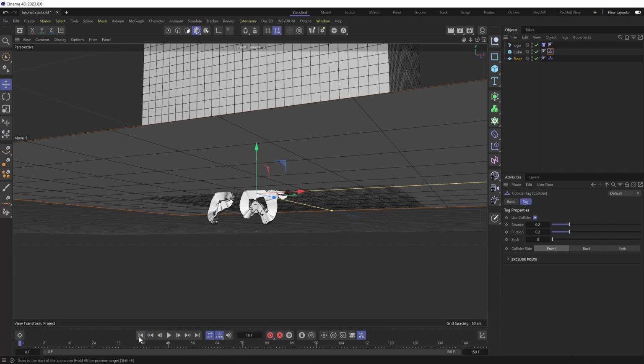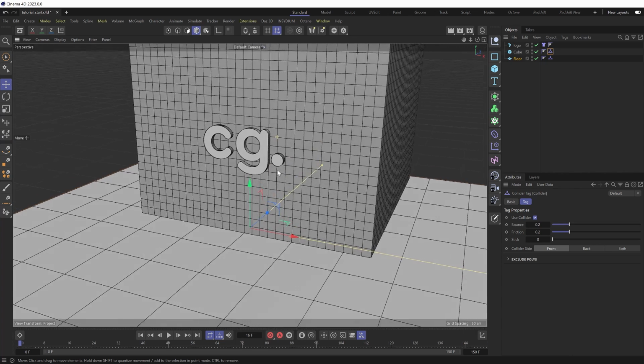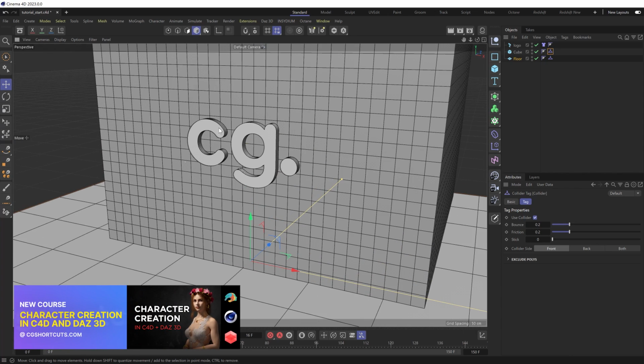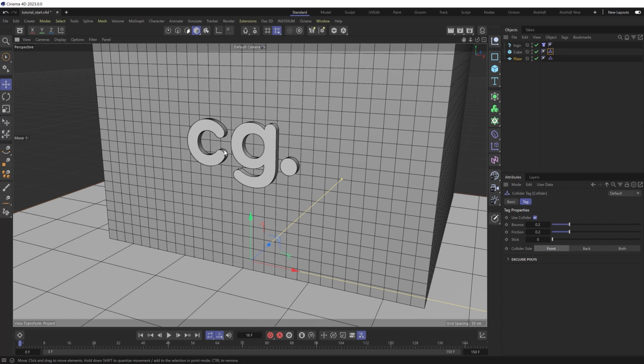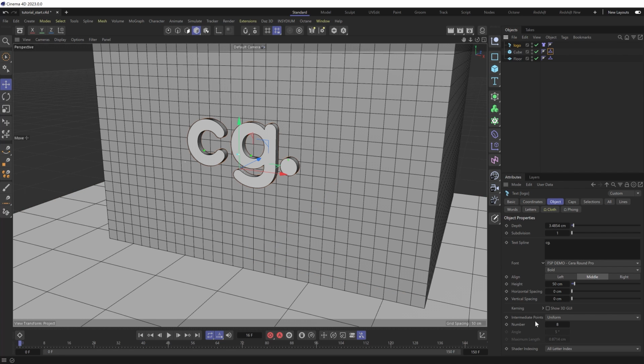And that's very likely because of the geometry that we have here on our logo. We've just got these single flat polygons on the front here and a few subdivisions going back this way. But ideally, we want nice even geometry across the entire object. So we could go back in here and mess around with the intermediate points down here. But I think the best option is going to be using another new tool in the latest version of Cinema 4D, and that's the remesh.